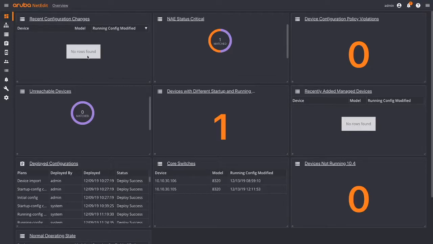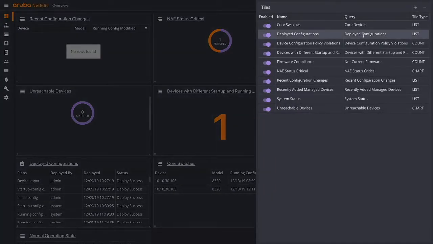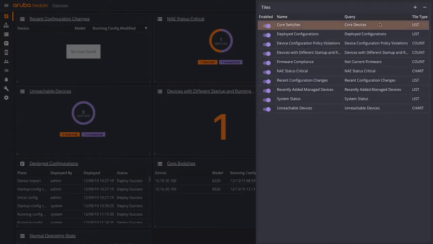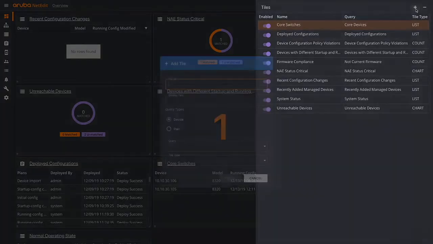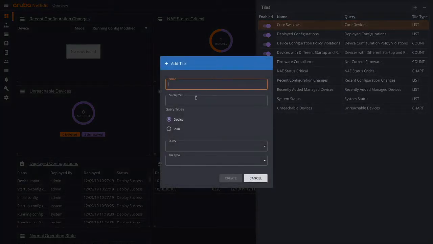This view provides custom tiles that are inherited from different queries we've done within NetEdit. We can click this button here and see all the different queries we have done related to tiles that we have displayed. We can turn these on or off. If we want to add another tile, we can just hit the plus sign here. As you can see, there's different types of queries we can pull in. Devices, just different searches we have done on our switches.